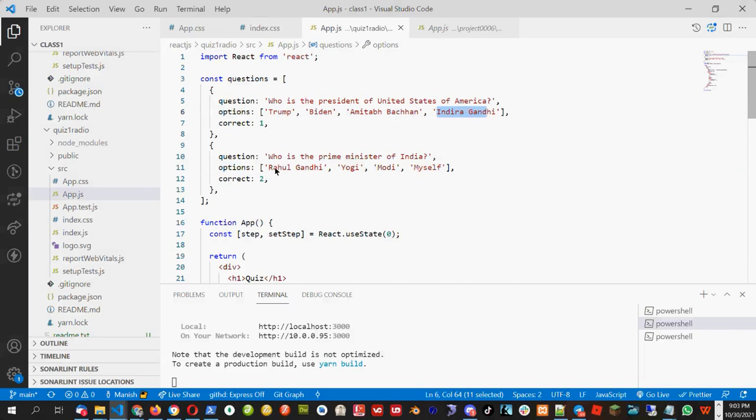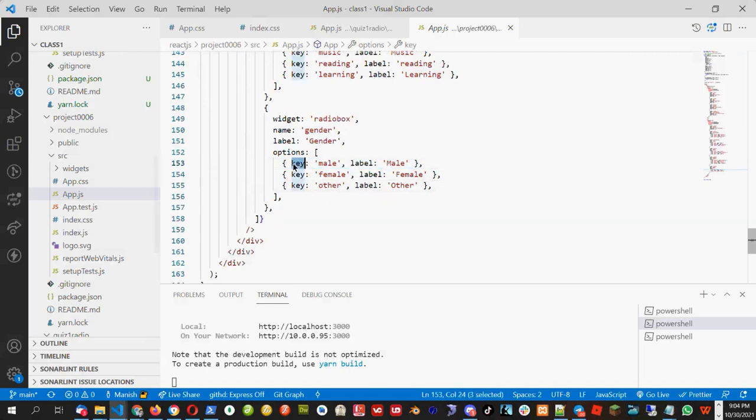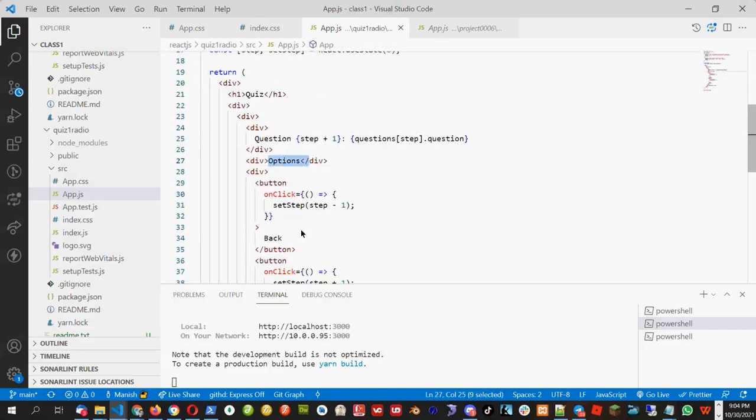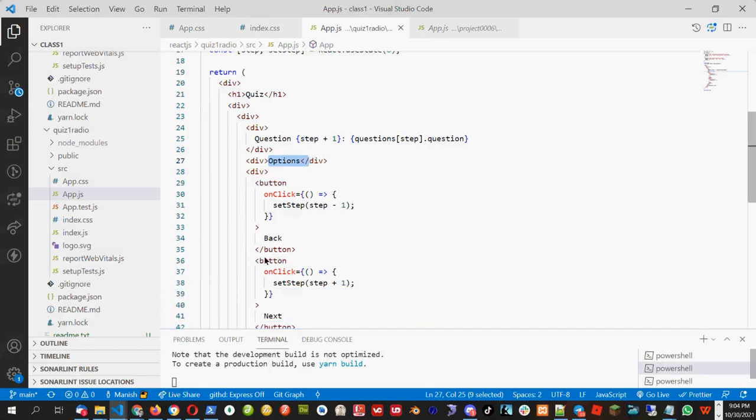That means when we want to save it in the state variable, we will save only the index. So if user has chosen Amitabh Bachchan, we will put 2 in the state variable. So we will save 2. If user has put Indira Gandhi, we will save 3 as a state variable. So we will not put key, which we were doing here. Here we will be using key. So there is a slight change here. We have only string here. So try to integrate options here, though I will do it tomorrow.